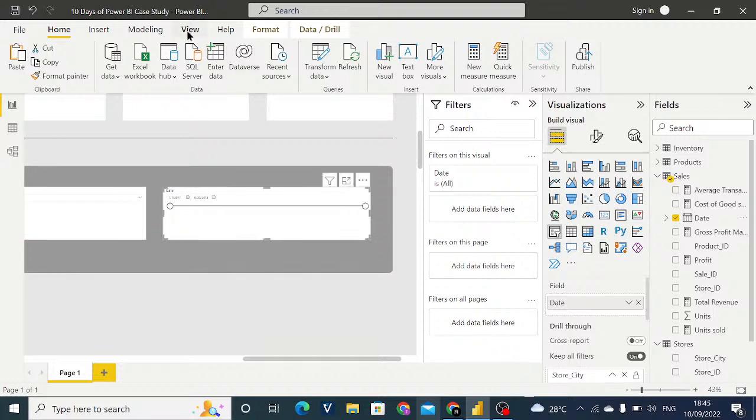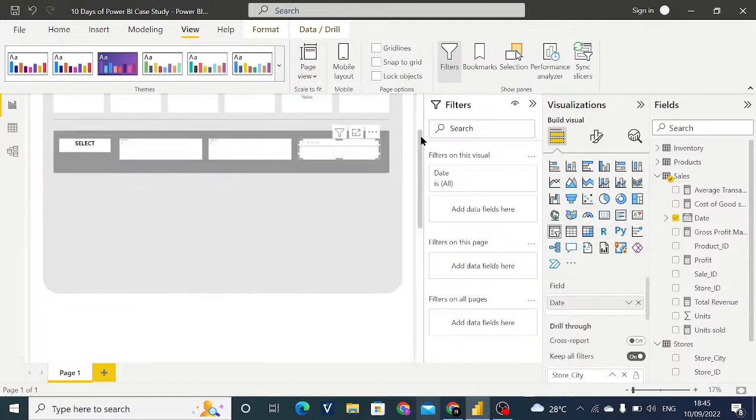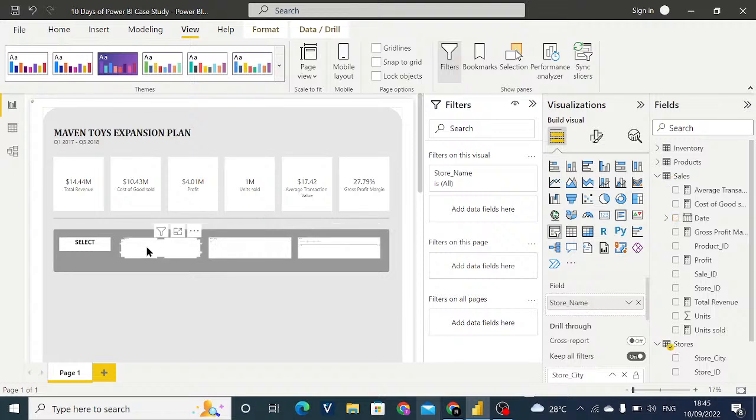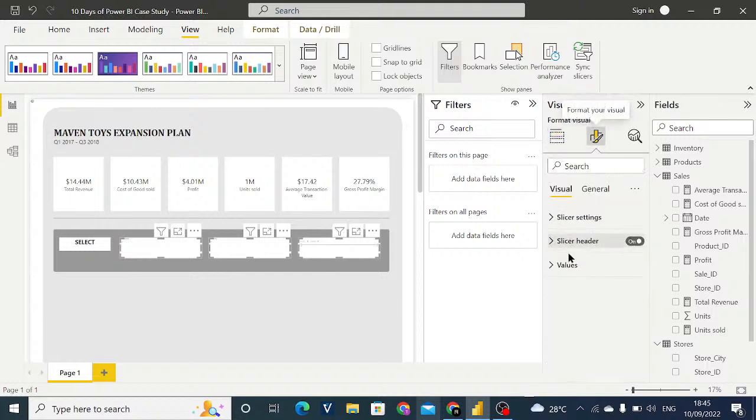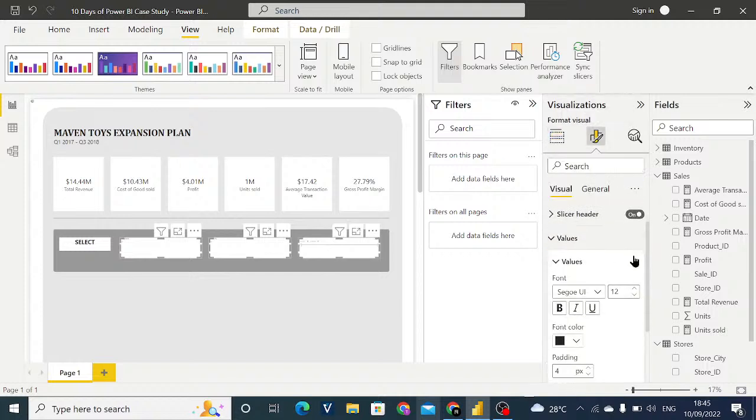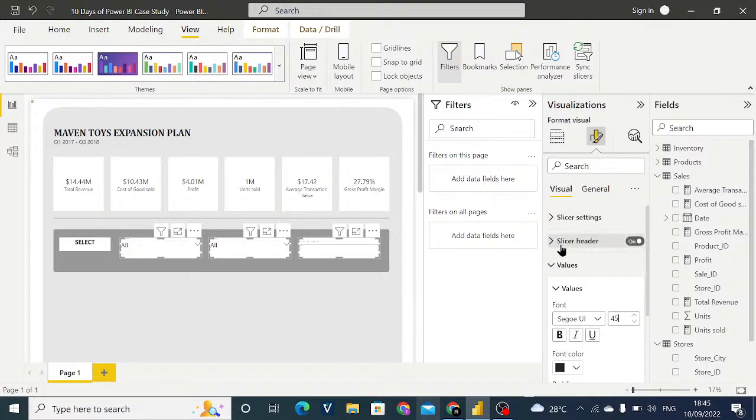So I'm just going to go to view, page view, and fit to page so we can see everything at once. This is not clear, so I might want to increase the size of this. I'm just going to select everything at once, so everything applies to all of them. I'm going to be increasing the font a little bit. Just for the values, let's say 15, so that's fair enough. Then for the slicer header, I'm just going to change that to the same 15.